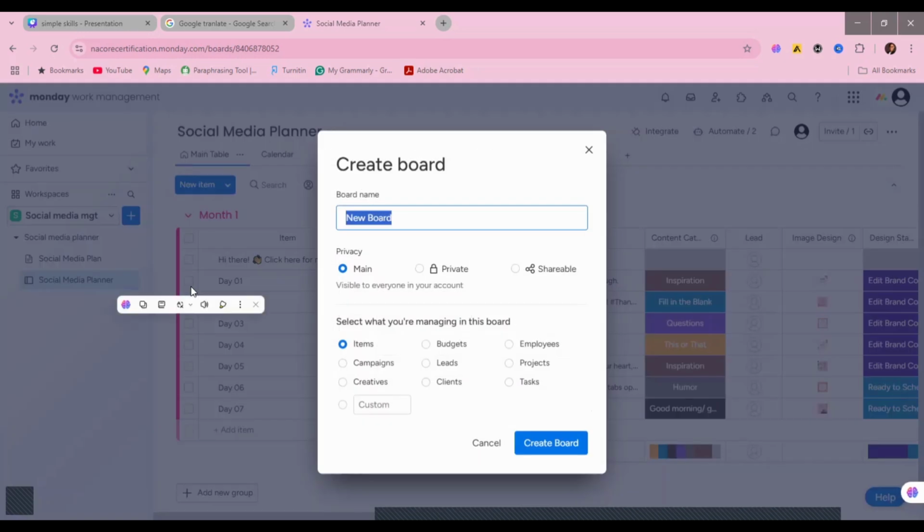Remember, on this workspace. So what is this new board's name? Client project. So I'm naming it client project. So it's asking me, what do I want to use it for? Just items, budgets, employees, projects, leads, campaigns, creative. You can see everything. So let's say I want to use it for task, just to monitor certain tasks. Then I'll just click on task and create.